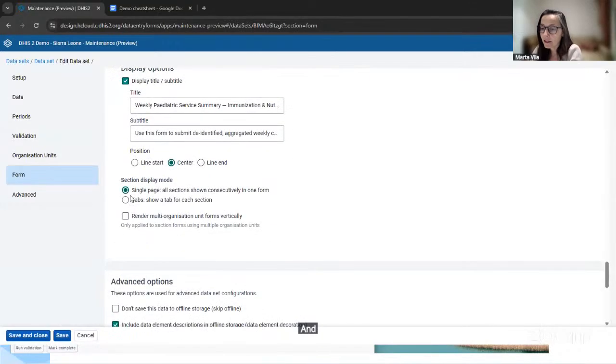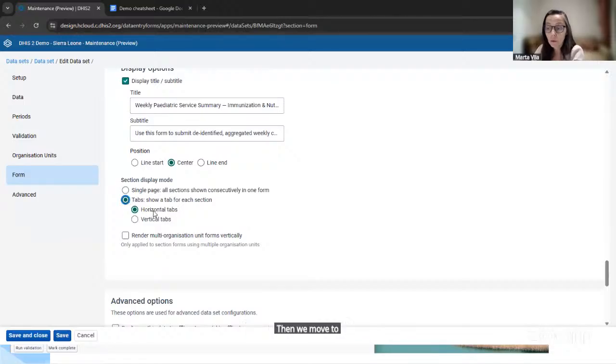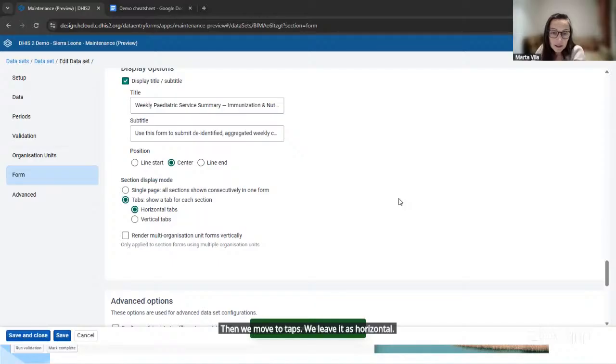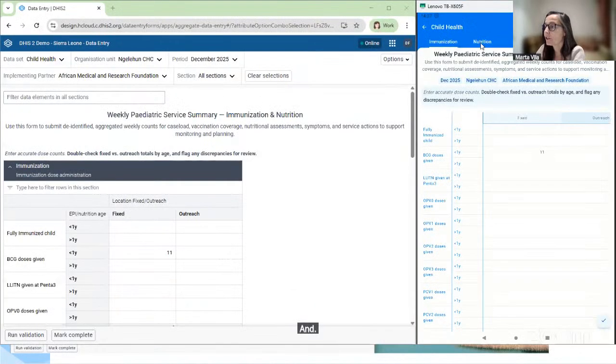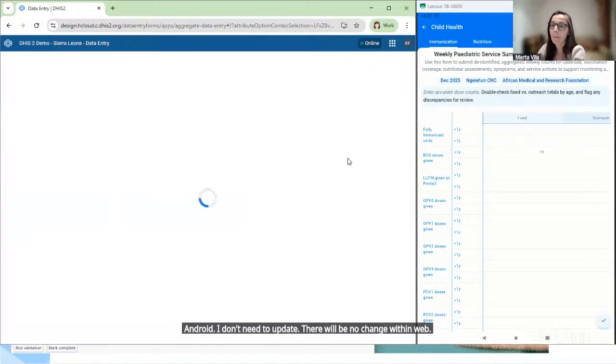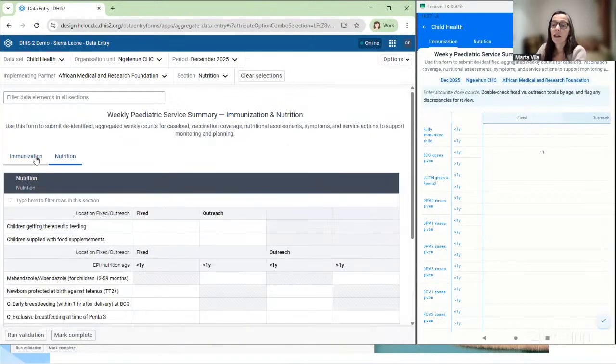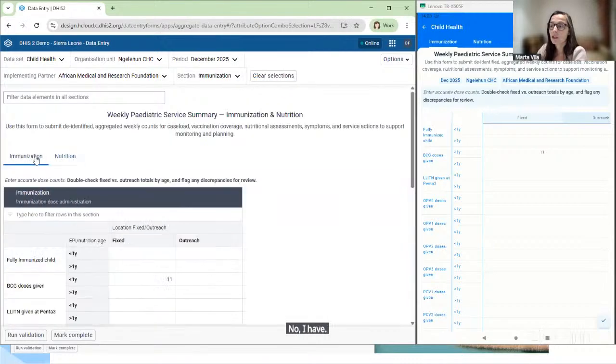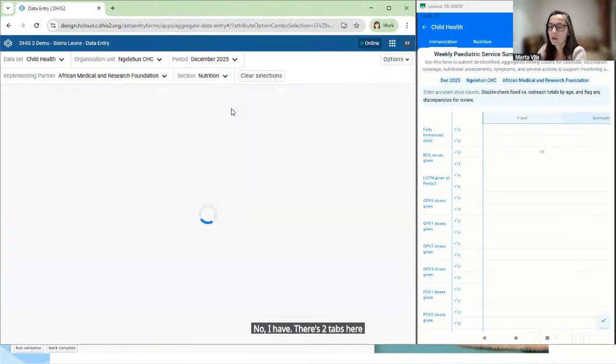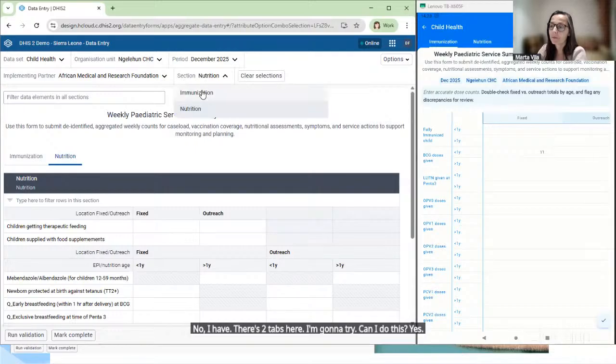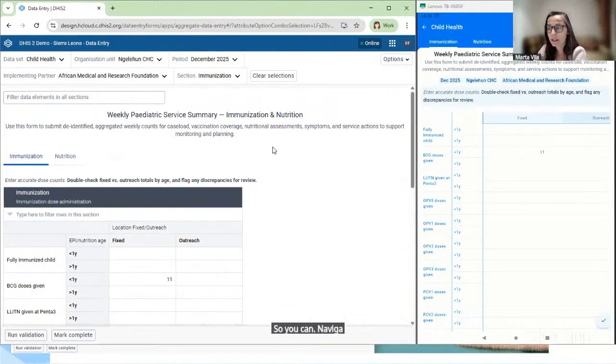And this one is here, single page. Then we move to tabs. We leave it as horizontal. And tick. Android, I don't need to update. There will be no change, but in web, now I have these two tabs here. I'm gonna try, can I do this? Yes. So you can navigate from two places.